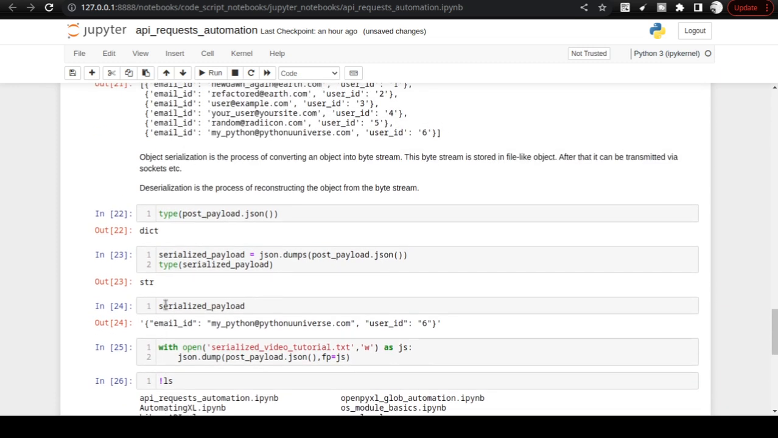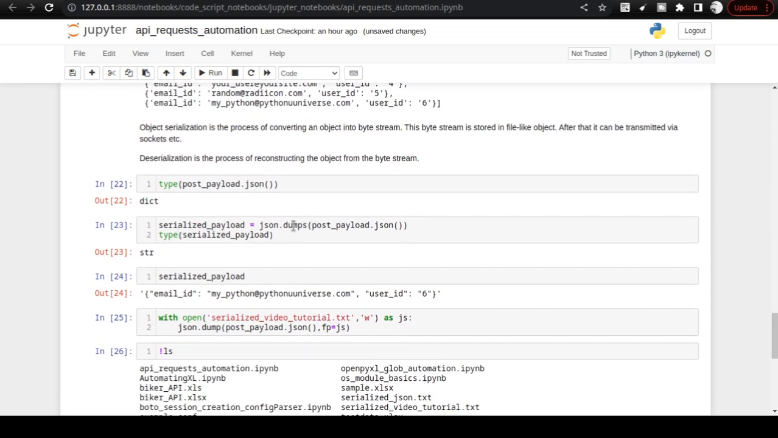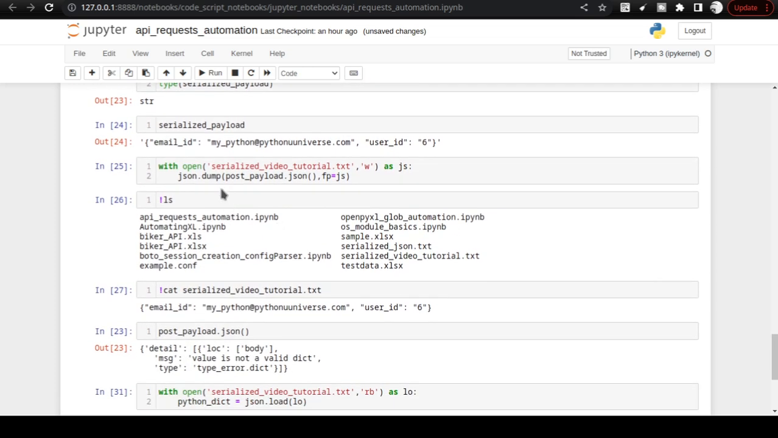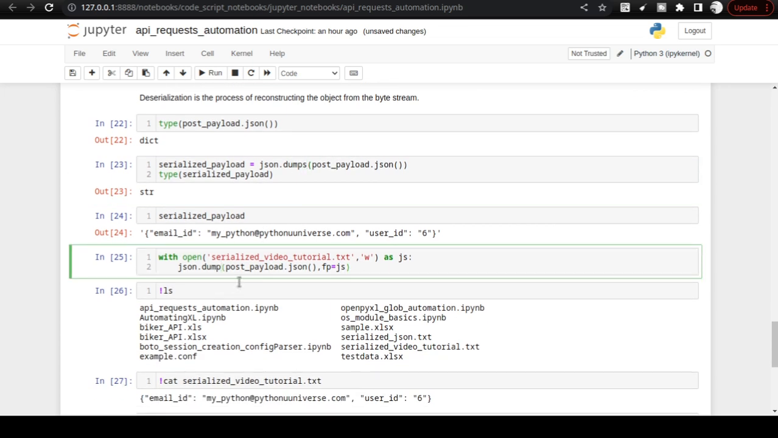So here I started as a dictionary. Here it started as post.payload.json. I serialized it using dumps, and I actually made it into a text file using json.dump. Understand that clearly. There is dumps and dump. Dumps is used to create the string. Okay, it will create the string inside this Jupyter notebook. But if you want to create a file, then you need to use dump.